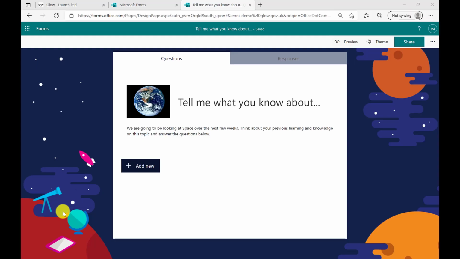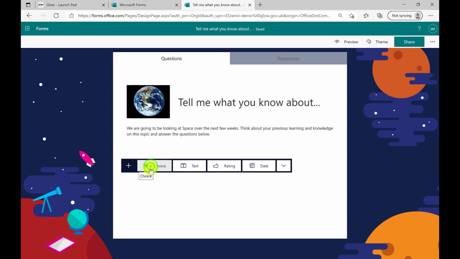To add content to a form or quiz, select the Add New button below the header and description window. Here you will have 4 options: multiple choice, text response, rating, date, useful for setting targets or finding out suggestions for available dates for upcoming events.